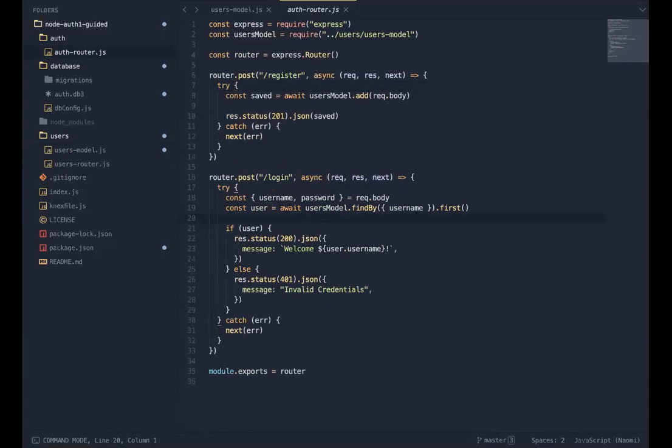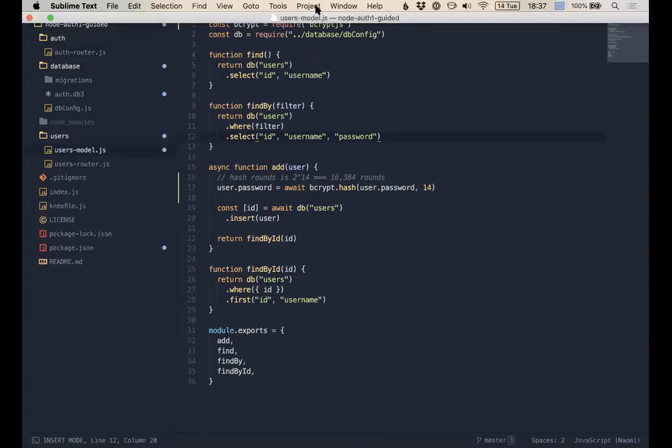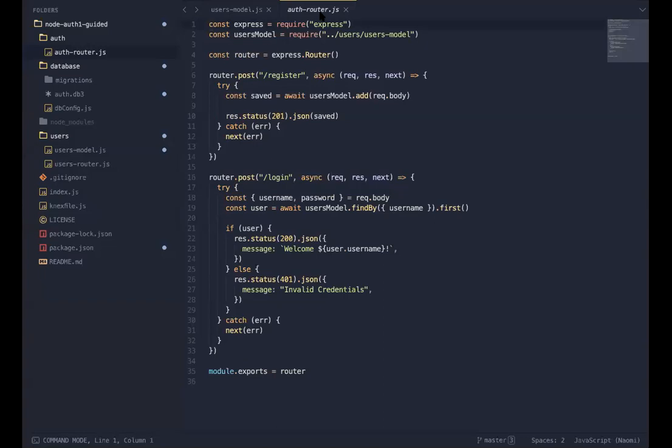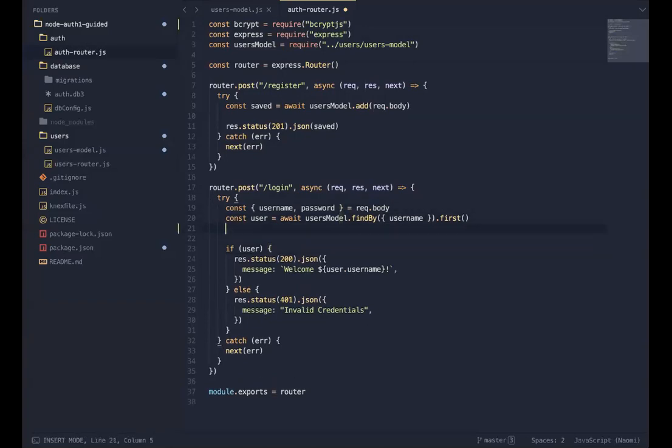So let's change that. Let's go into the auth router, into the login auth route, and let's try to validate that password. If we just follow the same code that we had before, this bcrypt hash code, let's try that. Let's import bcrypt in our auth router. And then once we get the user, let's try hashing the password that got sent to us in the request body.